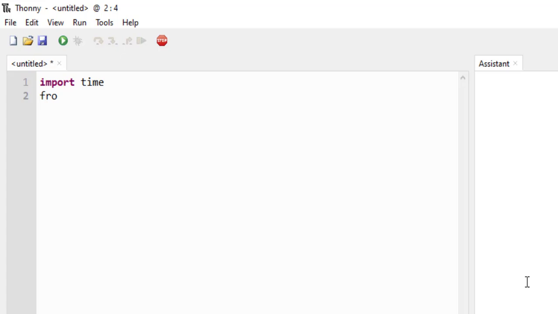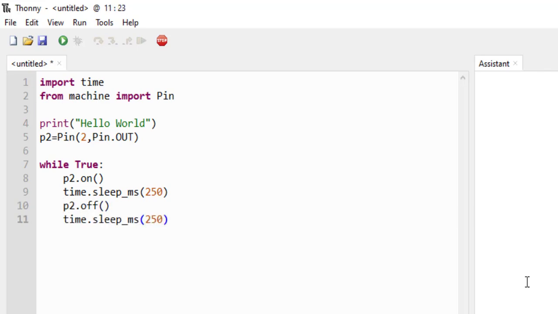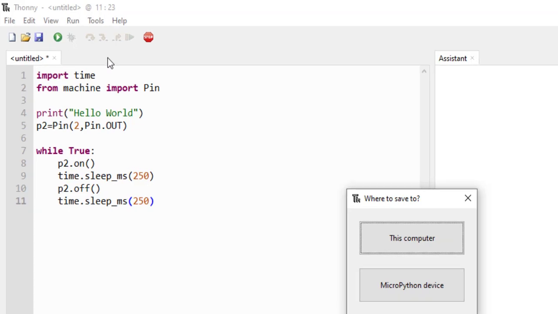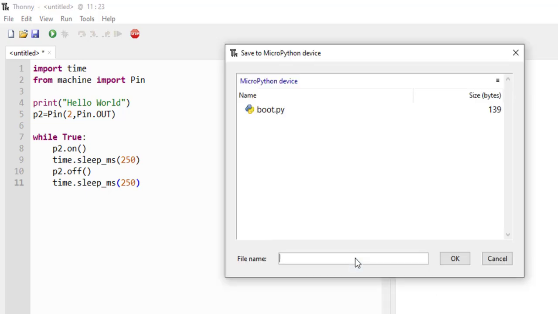Now that all the tools are installed, we can write our first Python script on Thonny IDE. This is the famous code that makes the LED of your ESP32 board blink, present on the GPIO2 pin. To run the script on your ESP32 board, all you have to do is press the green button Run. This window asks you if you want to save the file on your computer or on the microcontroller. Select MicroPython device. Name the file main.py, and click OK.